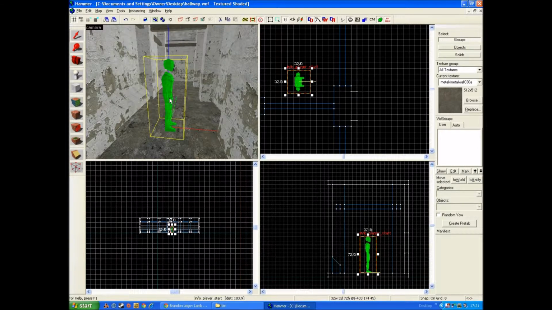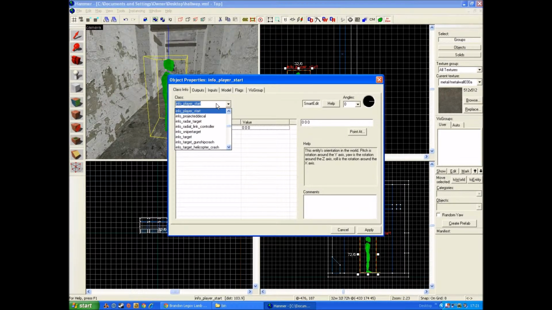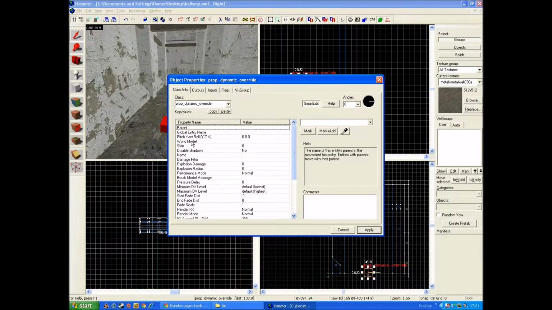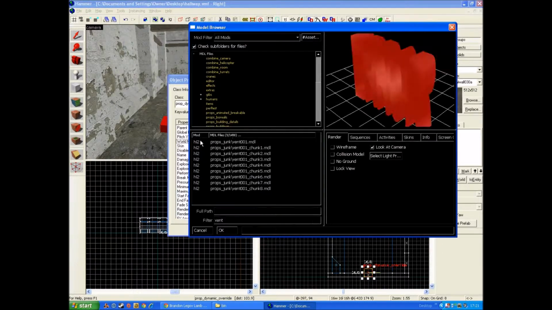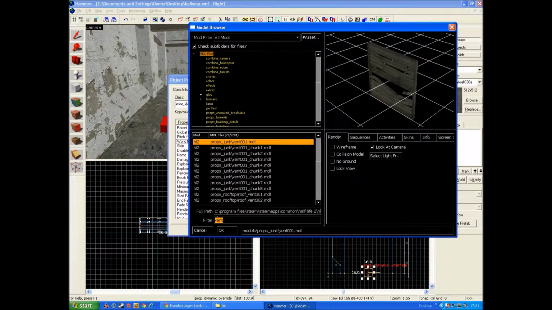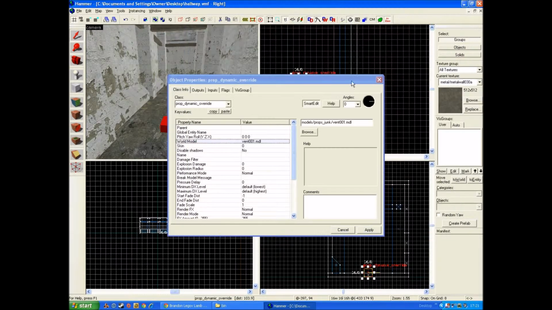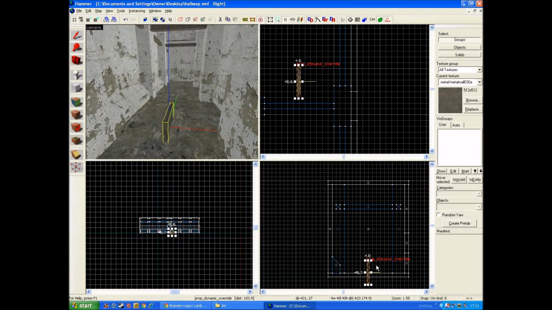We're going to hit Alt and Enter, change that. I'm going to click Prop, go to Prop Dynamic Override, click Apply, go to the world model, type in Vent, which I've already typed in here in the filter, should be the top one here, and then you want to click OK and Apply. Close it down. Make sure it's selected.